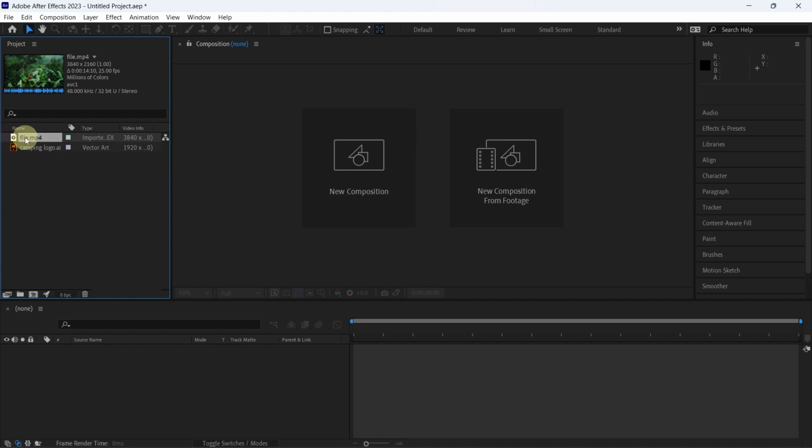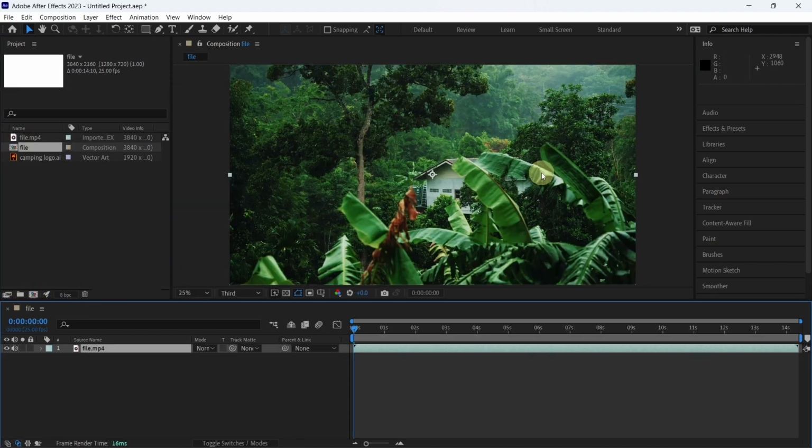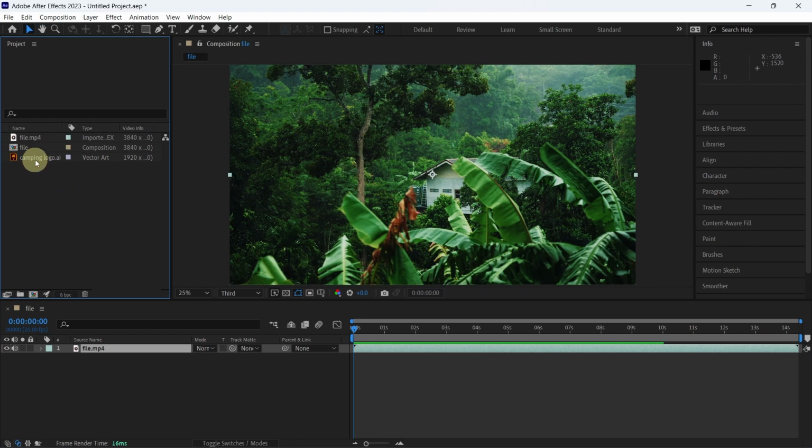So what you can do is click on a video and drag it right here to the composition, and it will create a composition with the same settings as the video. Okay, this is the simplest way. Okay, now let's go ahead and put our logo. So you can see right here that we have an Illustrator file. We can go ahead and put it on the composition.